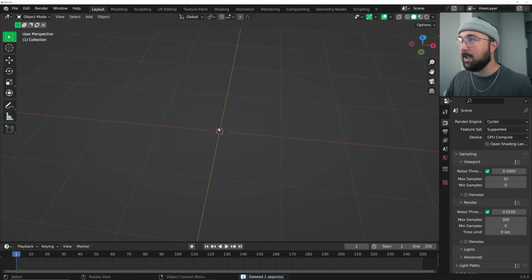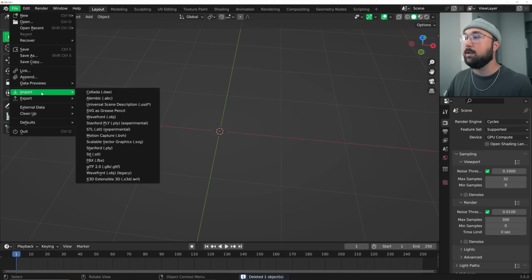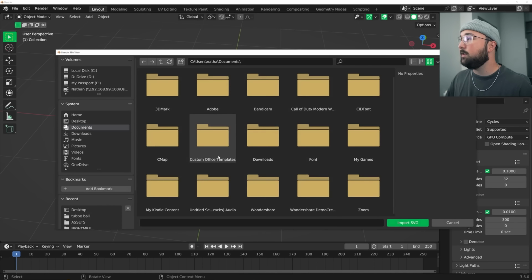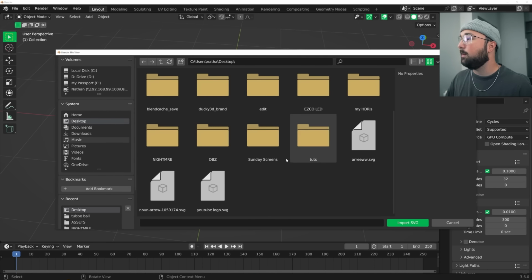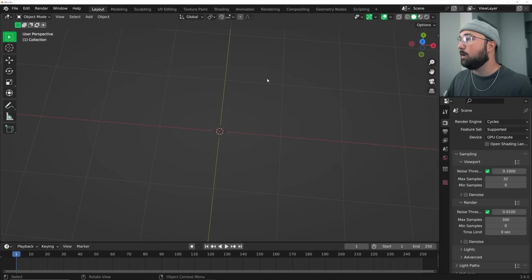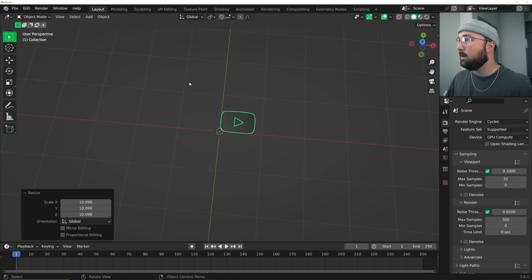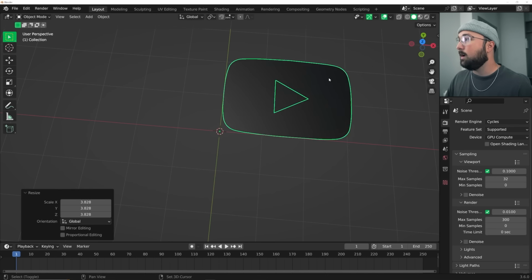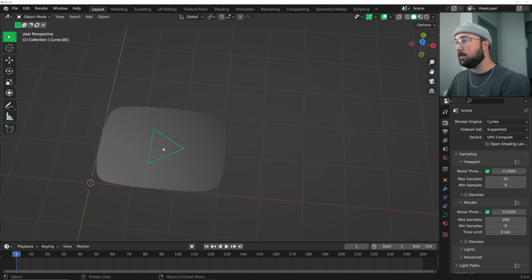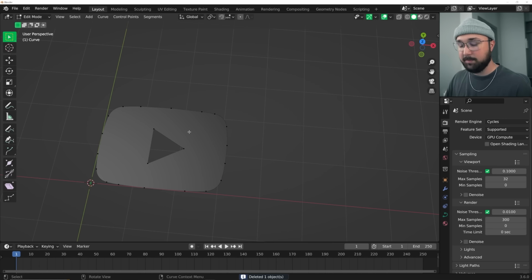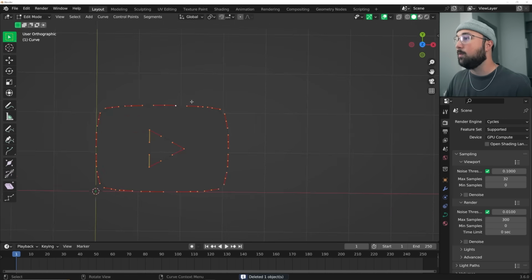So we're going to go ahead and delete that. And I'm going to import my YouTube logo. It's going to be an SVG format. So I'm going to click on SVG, and I'm going to go to my desktop, and we're going to get the YouTube logo here. And then I'm going to just highlight it, scale it up. I'm going to delete this middle one, even though I used it in my original animation. Just for the sake of the tutorial, we don't need it.